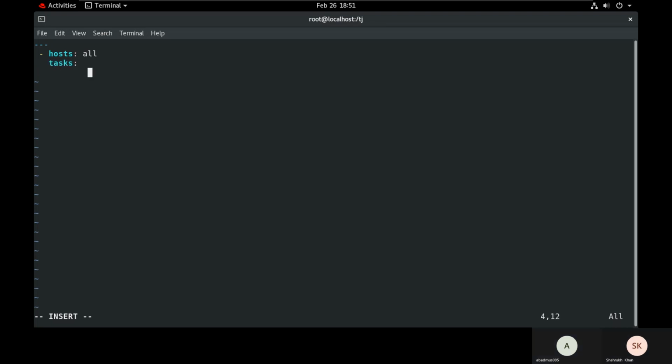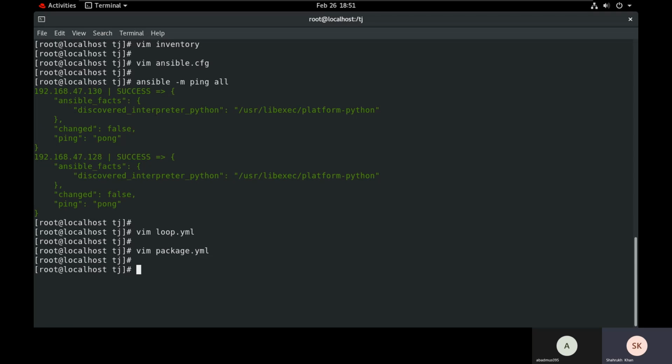So hosts, and in that tasks, and the task is the yum module, and we want to install packages. The name of the packages, I'm again providing a list here: httpd, bind, and vsftpd. Then we'll provide the state. The state of the packages will be latest. So this will install three different packages with a single module.